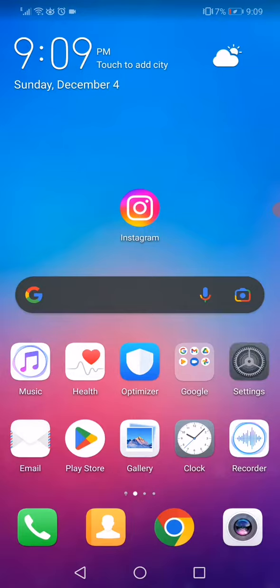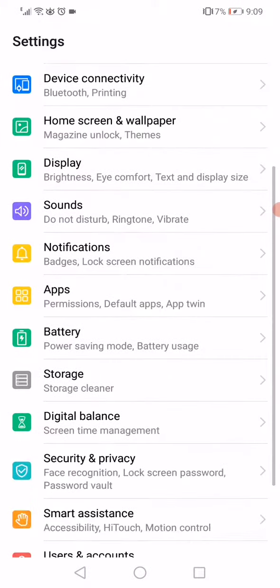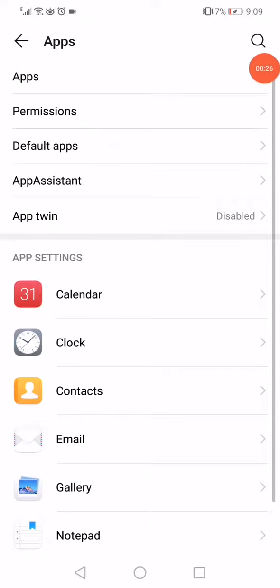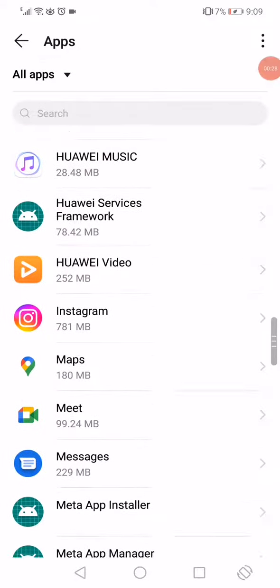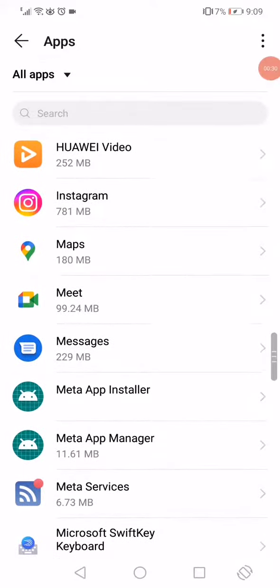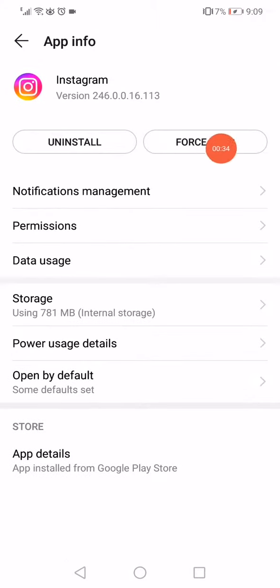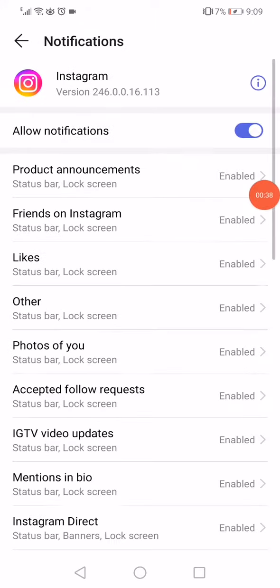First thing you have to do is you need to open the settings page on your phone and then go to the apps manager, go to the apps, and then here you will find all the apps that you have on your phone. Just search for Instagram like this and click on it, and then right here click on the force stop option, and then go to the notifications management.